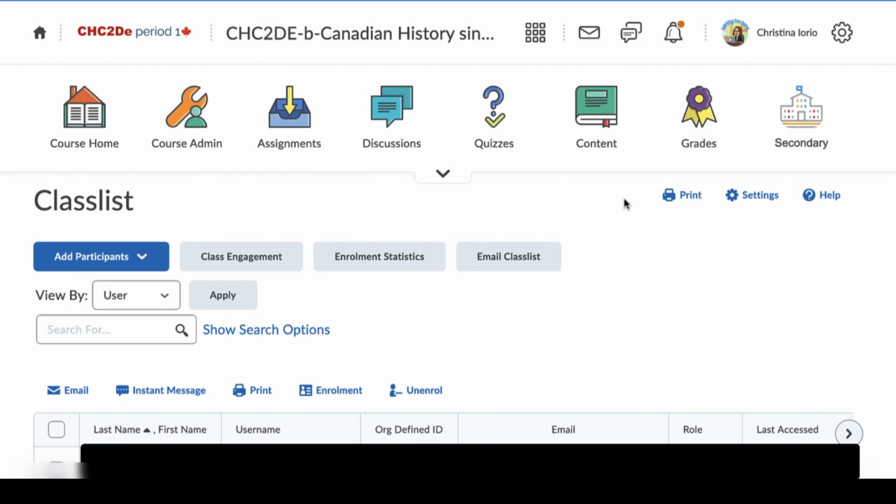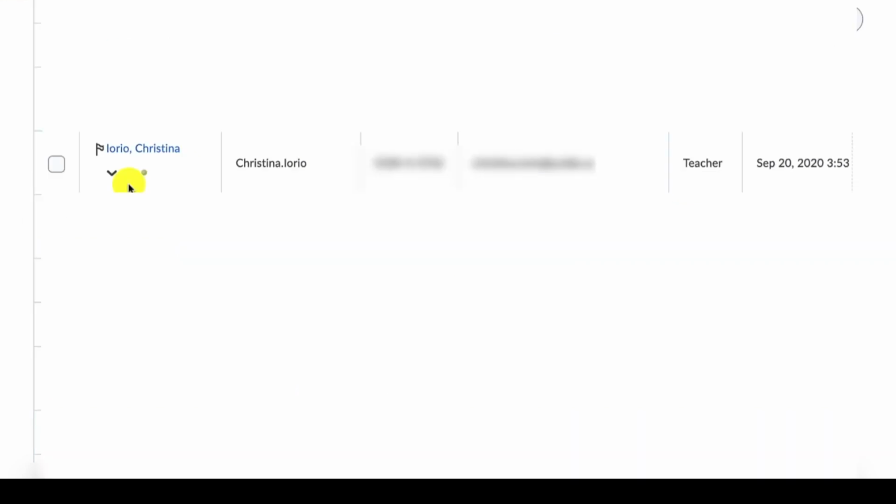Another tip I want to share with you is in class lists. Under class list, you should have all of your students populated. I'm just going to blur out the names of my students, but what you would see is all of your students populated in the areas around where my name appears. Because I am the teacher, I also appear in this list.